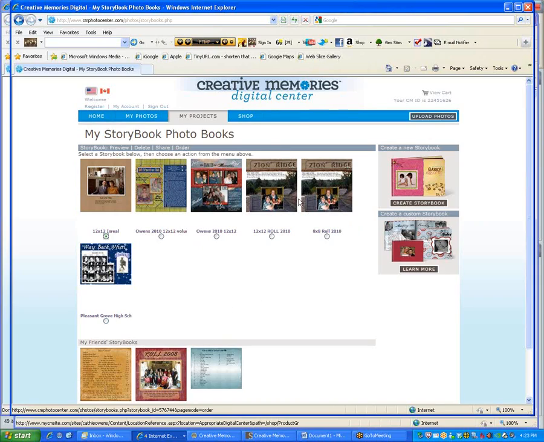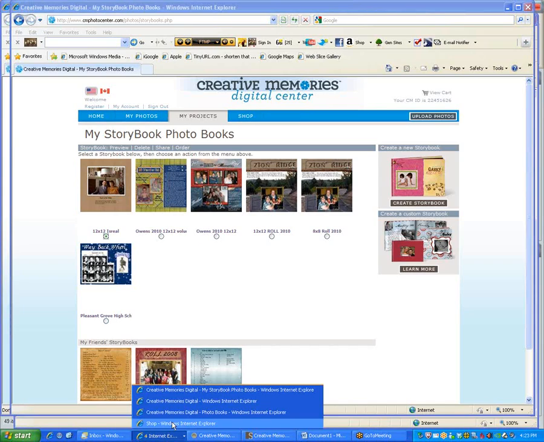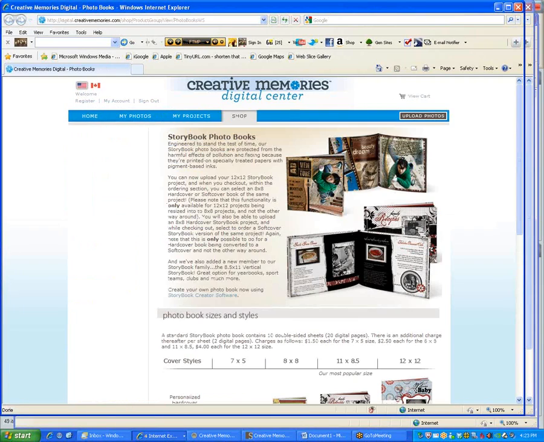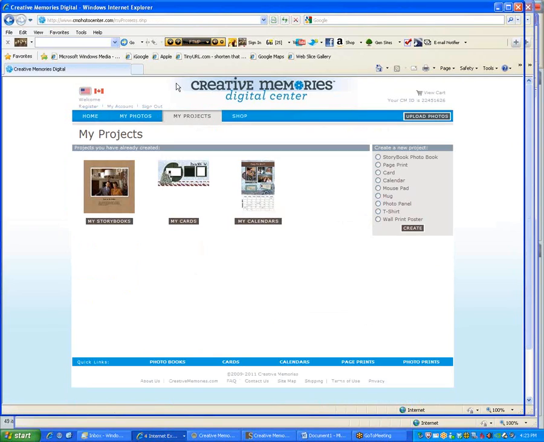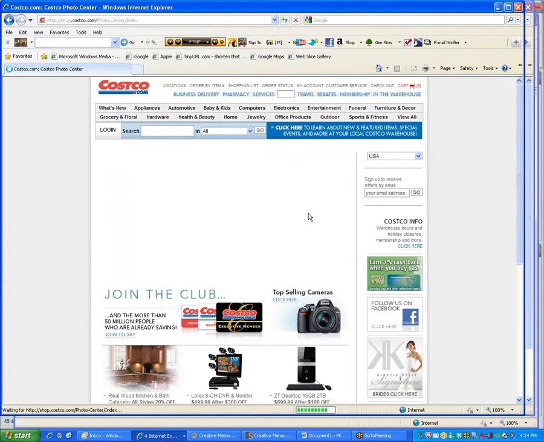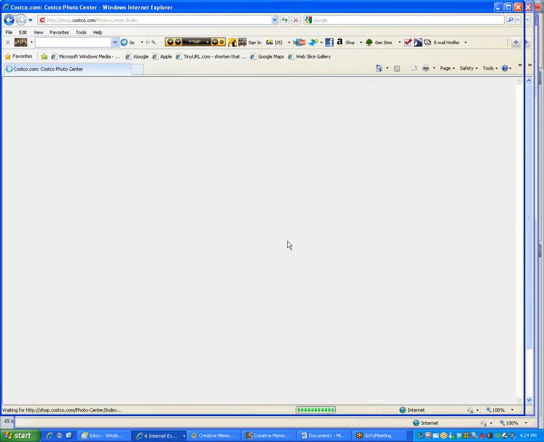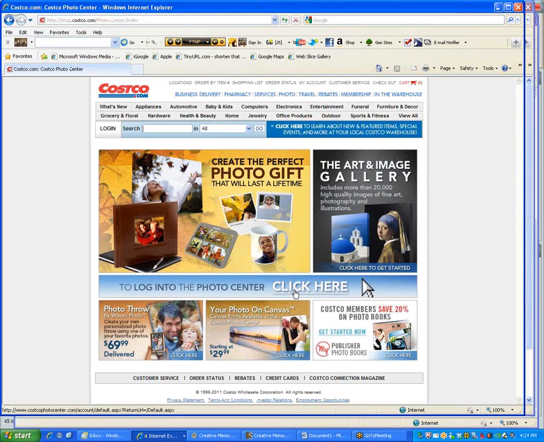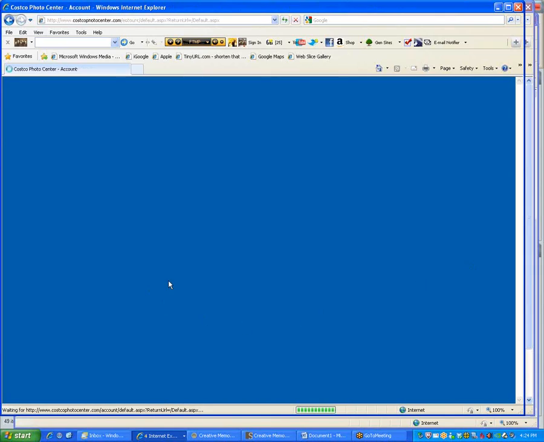The other thing that you can do is go to, hope I can find the right one. That's the wrong one. Okay. You could go to Costco.com. Let me just go there. Or you can go to Walmart, Walgreens, Sam's Club, wherever you get your pictures done. Sign into their photo center. And a lot of the websites are basically the same, so you'll just have to get used to the different centers that you use and how to do it.